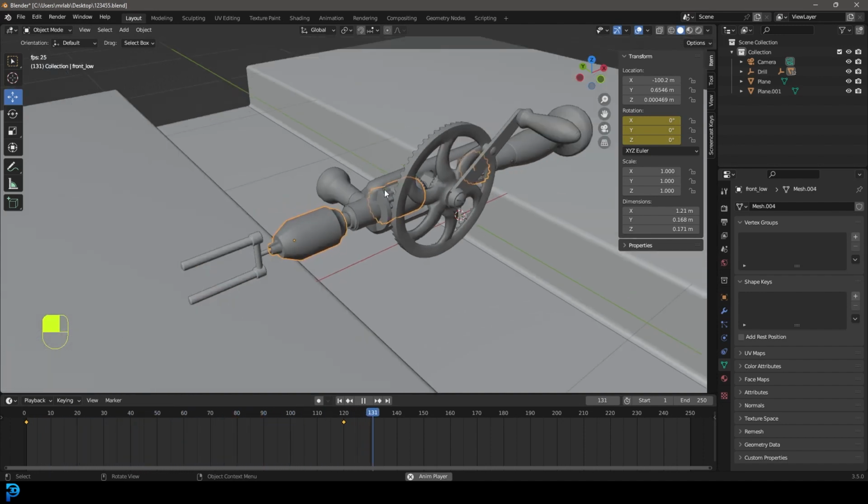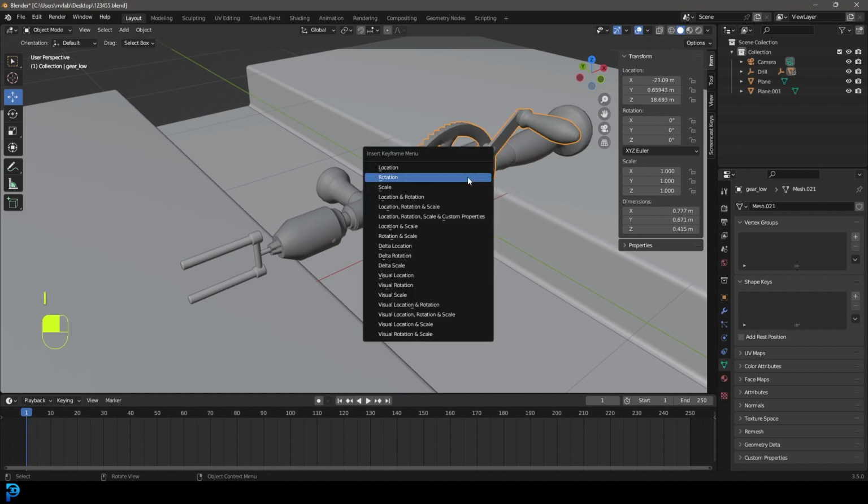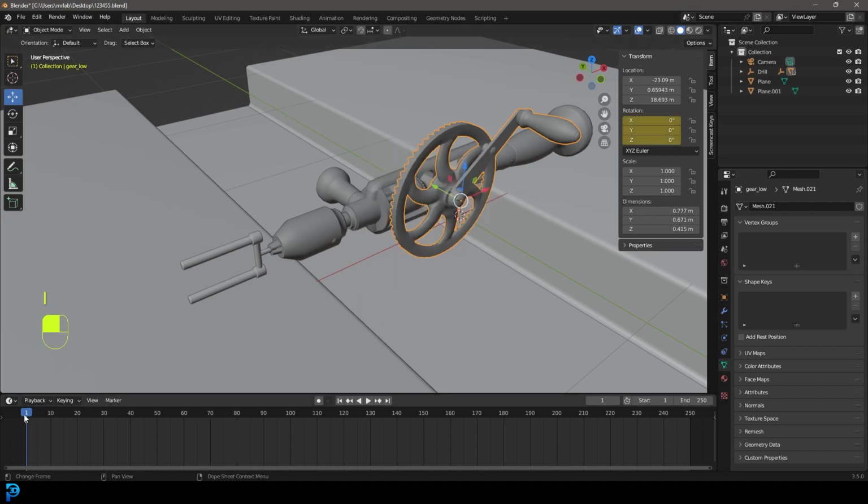And what we're going to do at the same time, we're going to grab this wheel over here, and come over to frame 1. On frame 1, we're going to press I and insert a rotation keyframe. Then once again, we're going to come up to 120, as we did before. On 120, we're going to come here to the Z, and type 360, and hovering over it, press I to insert a keyframe.